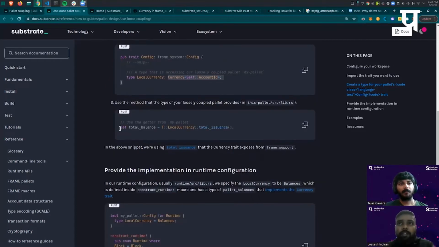And then you come here, and this is the syntax of calling the function. So you just call T::LocalCurrency. When you say T, like I mentioned, it goes to your config. From your config, I call my type LocalCurrency. Now LocalCurrency is a type that implements my currency trait. So I can access all the methods of my currency trait, not just total issuance, anything from it. By doing that, now I can get the total balance of an account. So this is basically loose coupling.